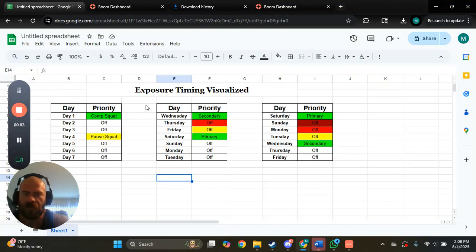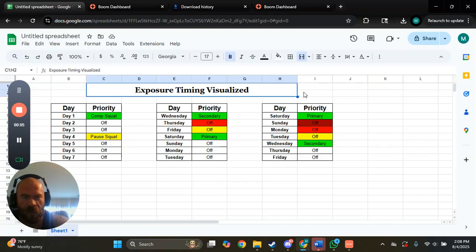All right, guys, we are going to be talking today about some exposure timing and just some ways to really visualize it. So, if you're a coach, if you are a lifter, and maybe you have a coach and they are very adamant about having you train on specific days and they might be throwing a little bit of a fit if you change those days, this is going to be why.